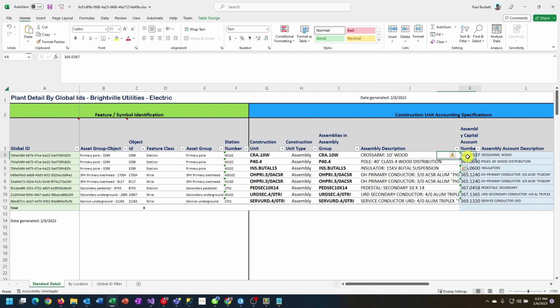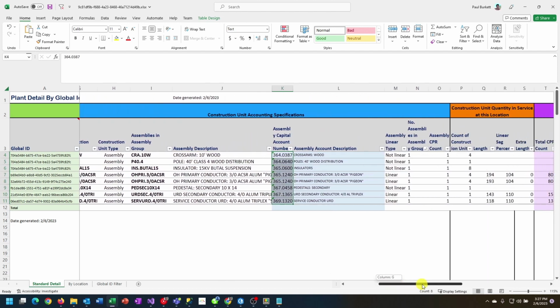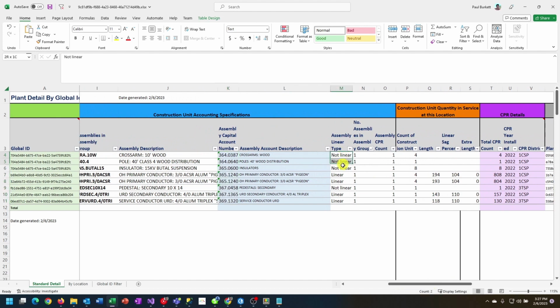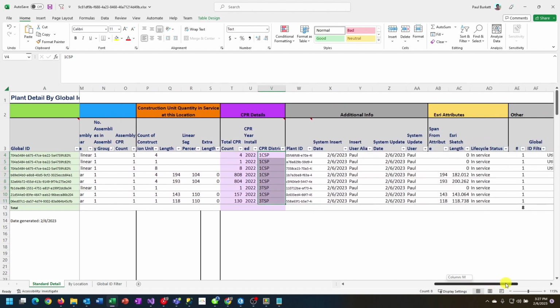I can see the account number associated to that, so what's going to affect the property records. I can see what was linear, not linear. I can see the lengths and the counts of those items, so the lengths for the wire, for example, the counts for the insulators, those kinds of things are readily available. And also things like the year of installation, and then also the taxing district where the installation took place.